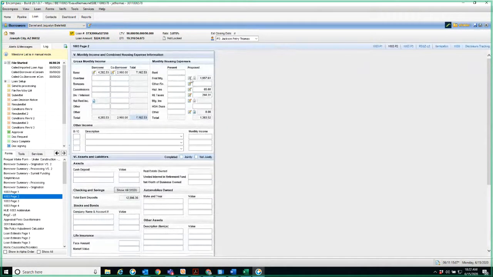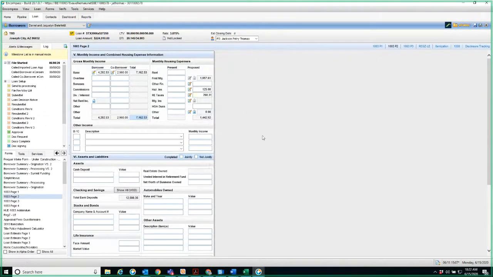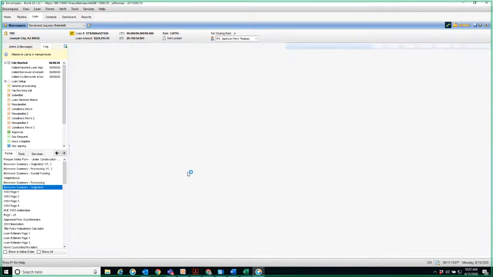Income's been entered. Now, taxes and insurance. Because it's Arizona, I don't do that one as much, so I don't know off the top of my head what the tax code is. So we'll put 1.25. I need to go look in an old Arizona file. Let's take a look. Do we have this set up as FHA already?